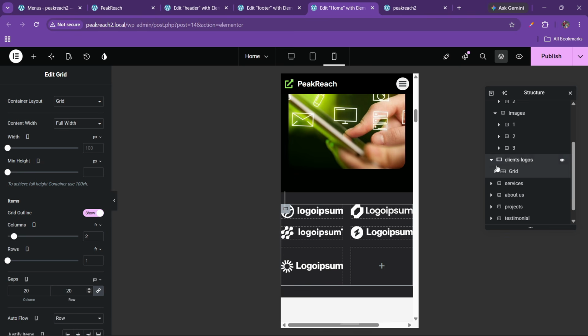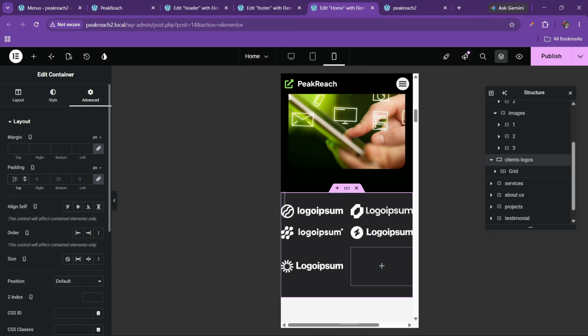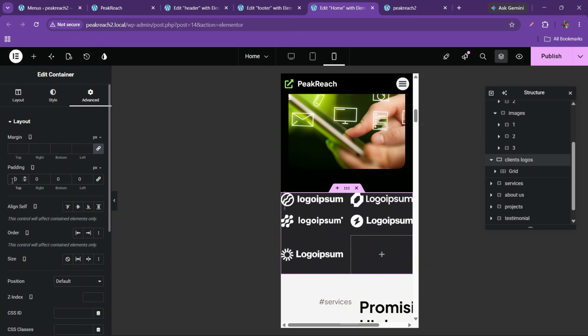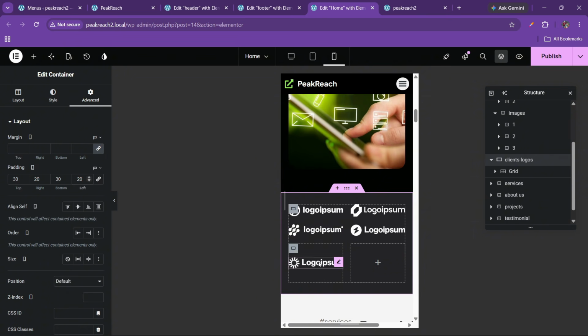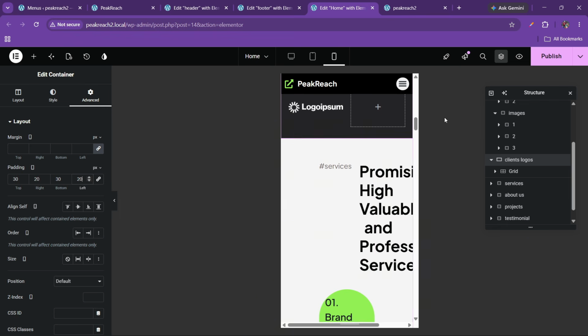Also we can do one thing, go to the client logo, advanced. Here we can put that like from the top and bottom we have 30, right and left 30. Okay, for the bottom also 20, and for the left 20. Okay, so one more logo is needed here, so you can just add that logo here. Okay, now let's publish this.